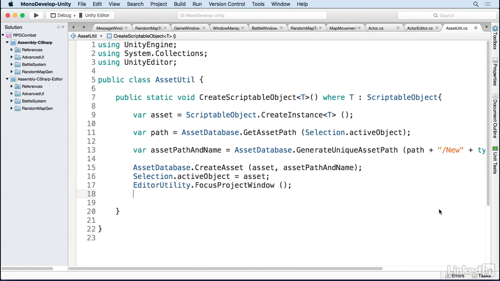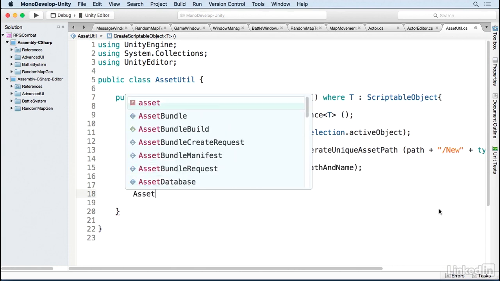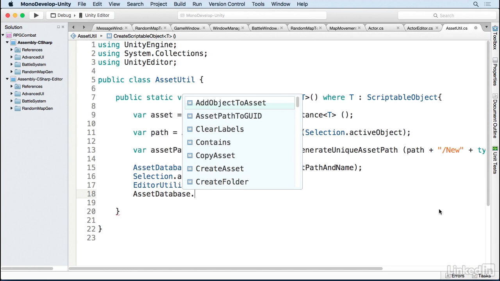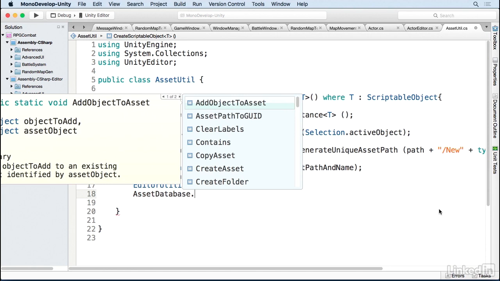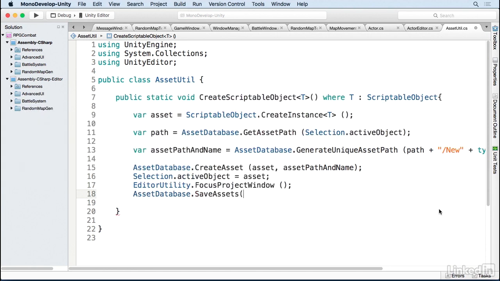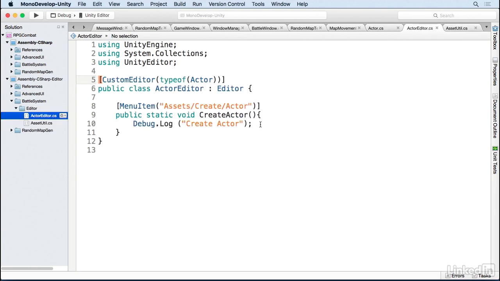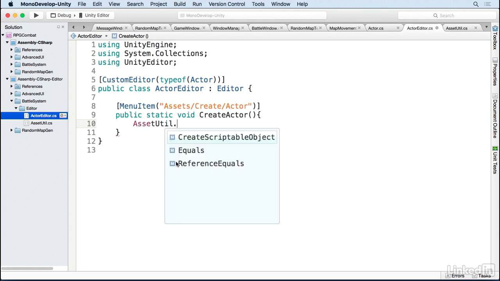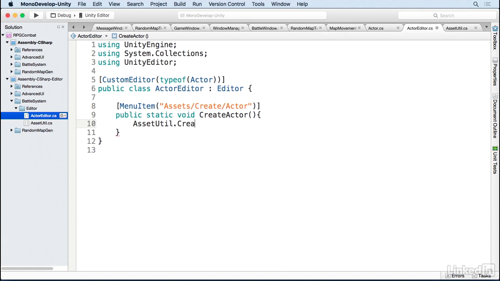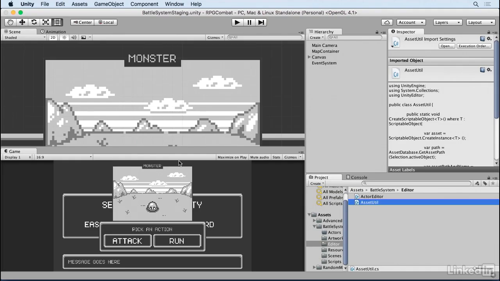The last thing we want to do is save the asset. Let's reference the AssetDatabase class and call the SaveAssets static method. Now let's save our code and go back to our actor editor. We can now delete our debug log statement, and in its place, let's call the AssetUtil's CreateScriptableObject. And here we're going to pass in the Actor as the generic class. Let's save this and go back into Unity.